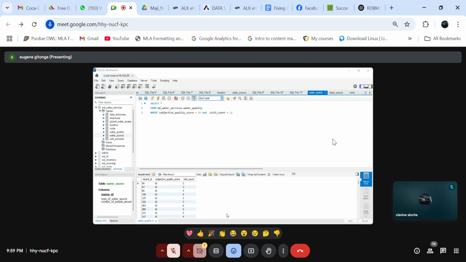We haven't finished our query though. Because the next part of that is we are only looking for home taps. We haven't brought in the water source aspect of it.